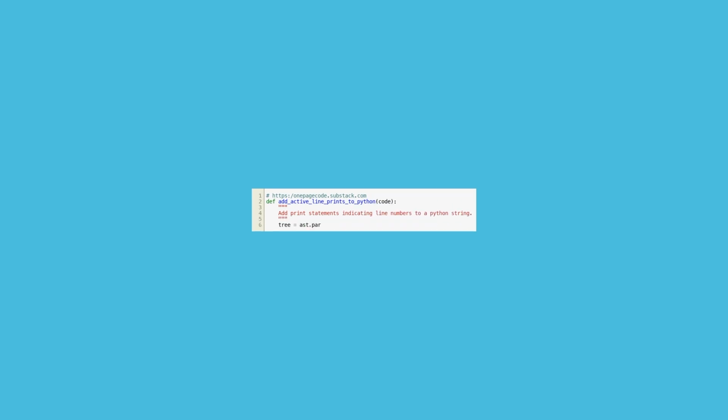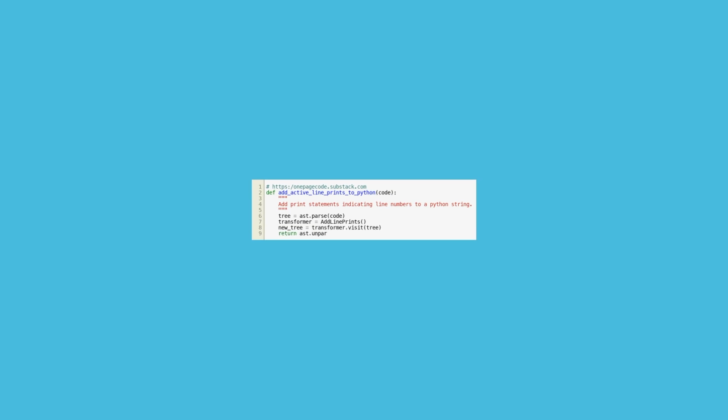This code defines a function called add_active_line_prints_to_Python in Python. This function is used to add print statements to a Python code string that indicate the line number before every executable line. The code parameter is a string that represents the Python code to be modified. The function first uses the ast module to parse the code string into an abstract syntax tree, AST, that represents the structure of the code.